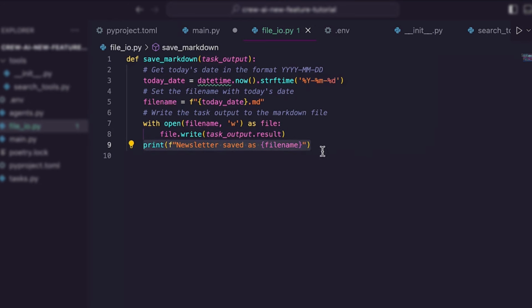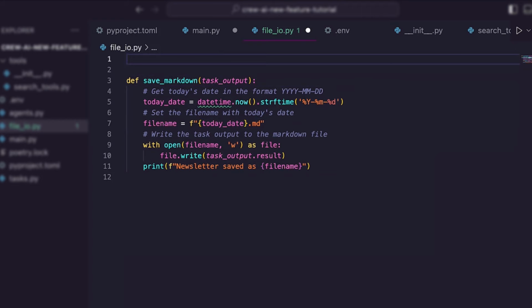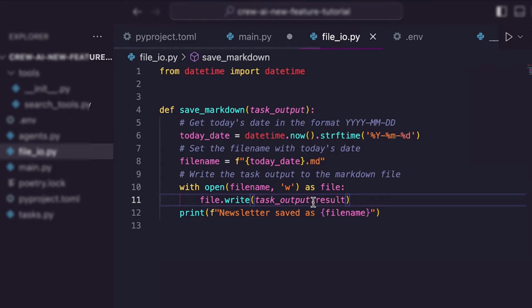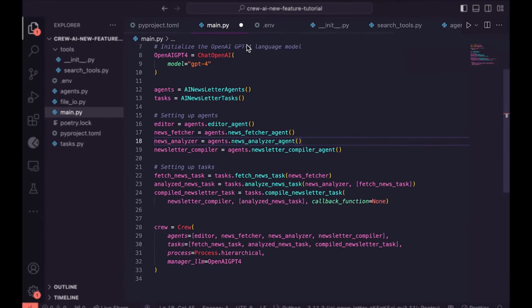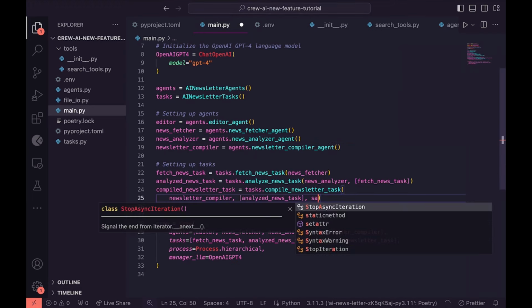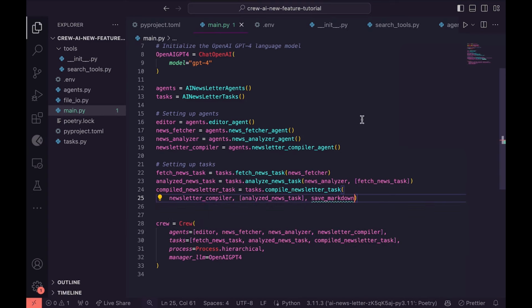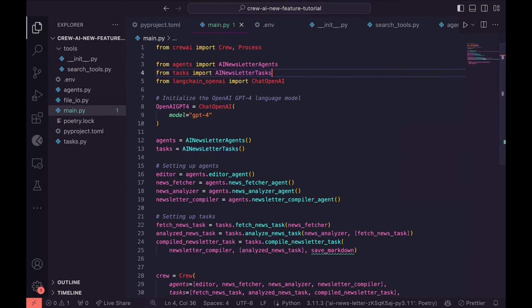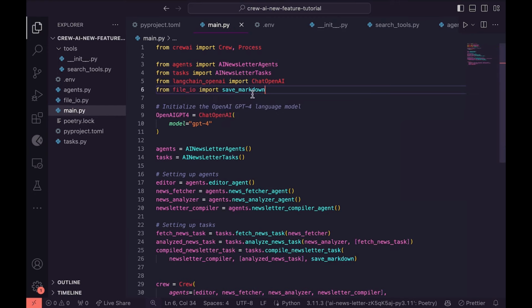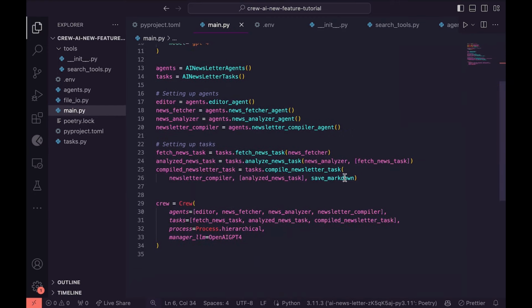And then we're just going to print that everything was saved properly. Fantastic. And then to fix our missing dependencies, we're just going to say from datetime import datetime. Well, this is looking great. Y'all are crushing it. Then we head back over to our main.py, and what we can do now is update our callback function. We're going to say that we want to use our save_markdown. Now we need to import it, so head back up top and say from our file_io file that we just created, import save_markdown. Looks great, and that's looking fantastic.